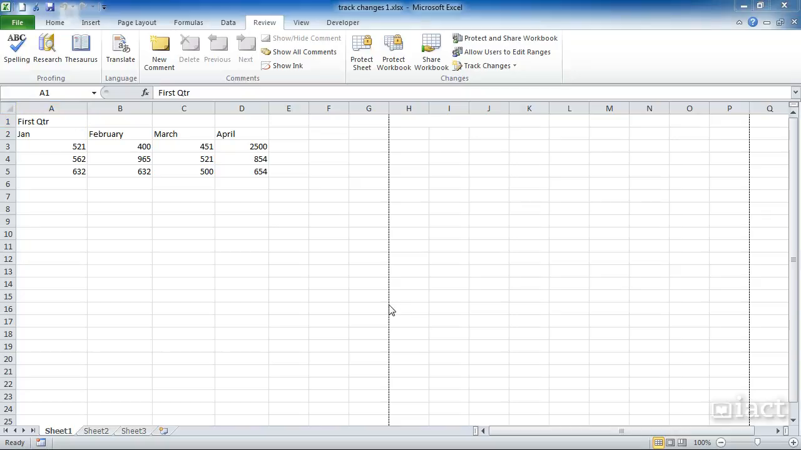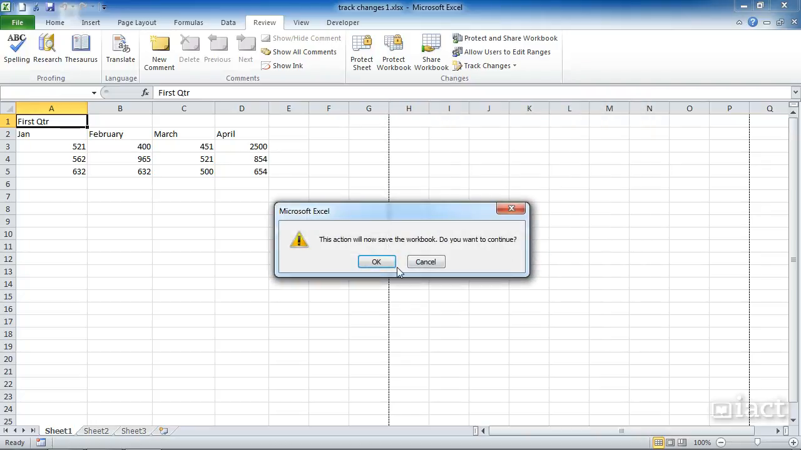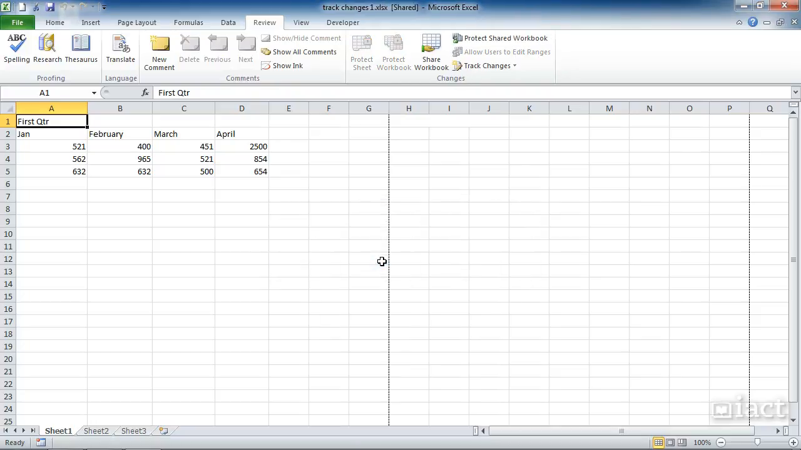Sharing and protecting a workbook. When we turn track changes on, so for example, when I go to track changes, highlight changes, and I turn the tracking on, and I press OK, it will automatically want to save the workbook, and it does that because it automatically shares the workbook.